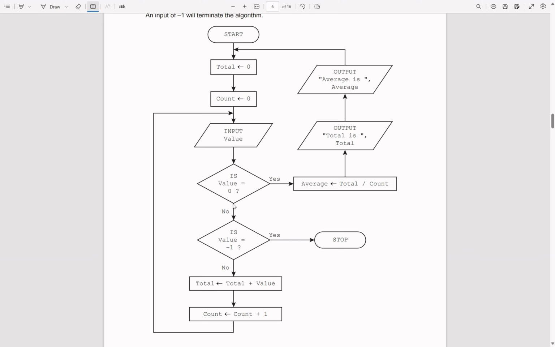Then if the value is -1, we stop. But if it's not -1, we just add this value to the total, and we also increment the count. So basically this is just going to be calculating the average and total.